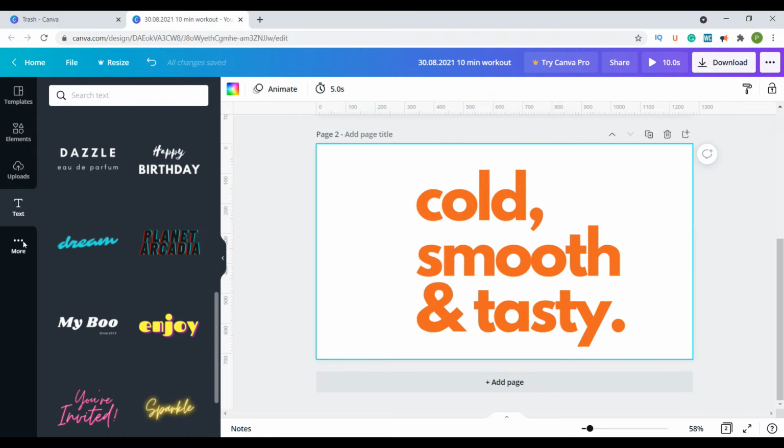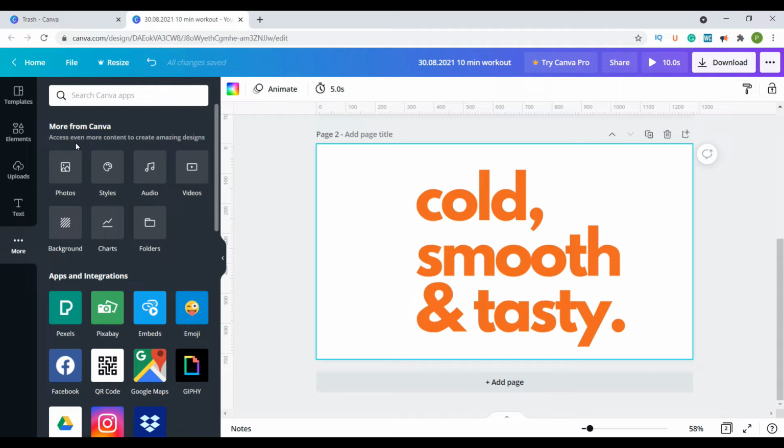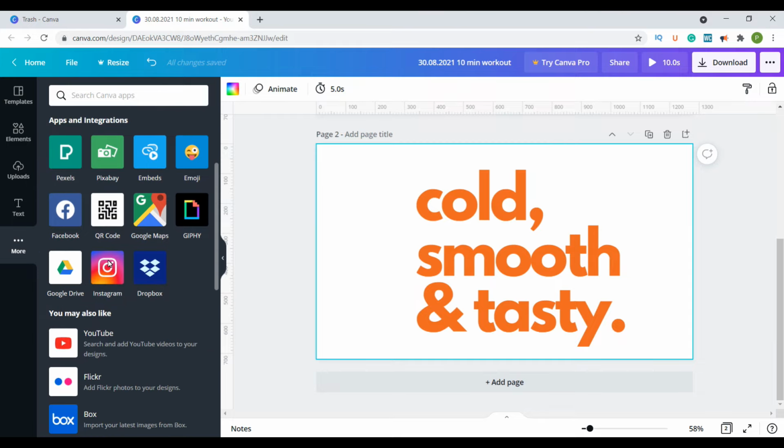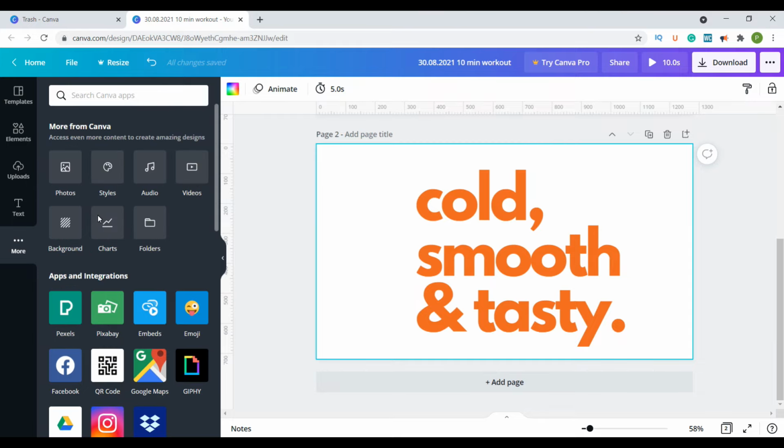The other thing is that you also have some more options here. So if you click on these three dots that say more here, then you have more features from Canva. So you have photos, styles, audio, video, backgrounds, and so on. One feature that I want to highlight for you here is that you can go to apps and integrations, and you can add Pexels.